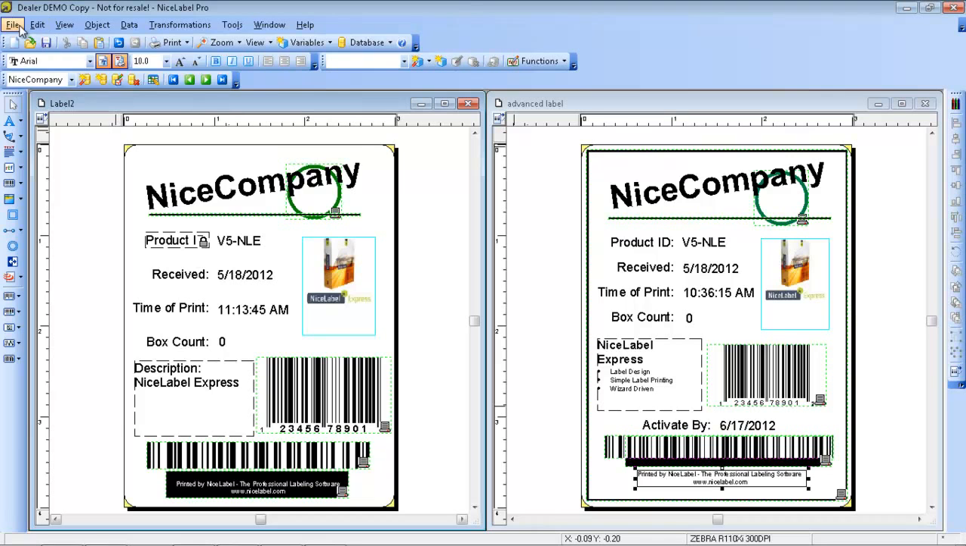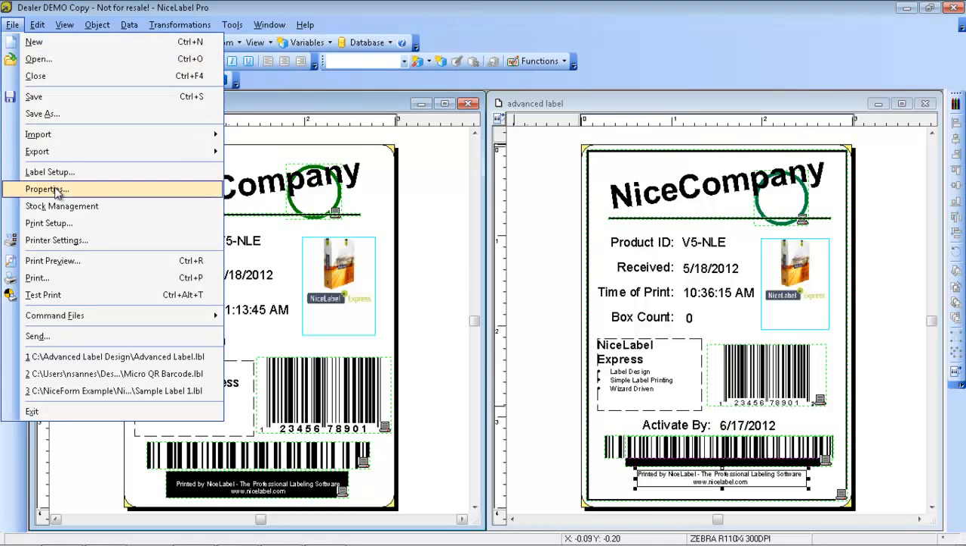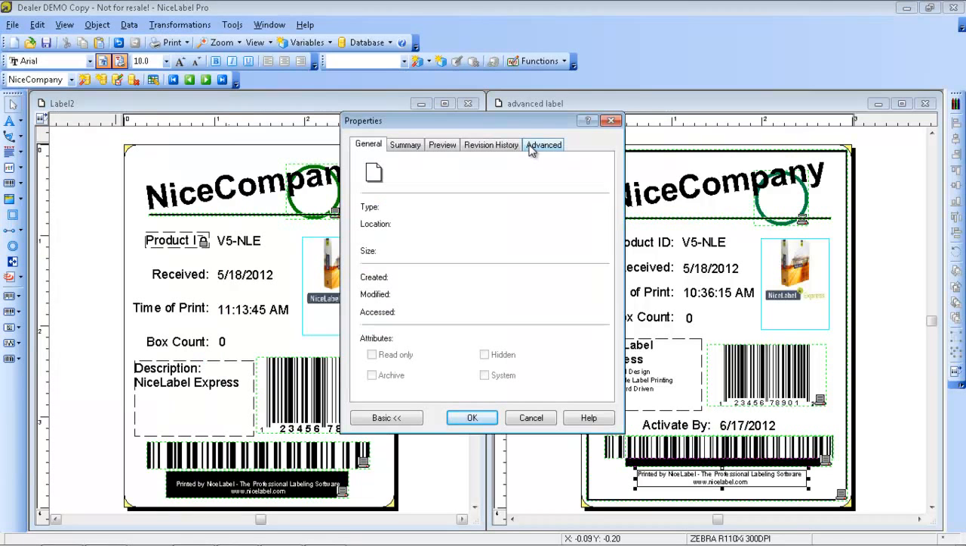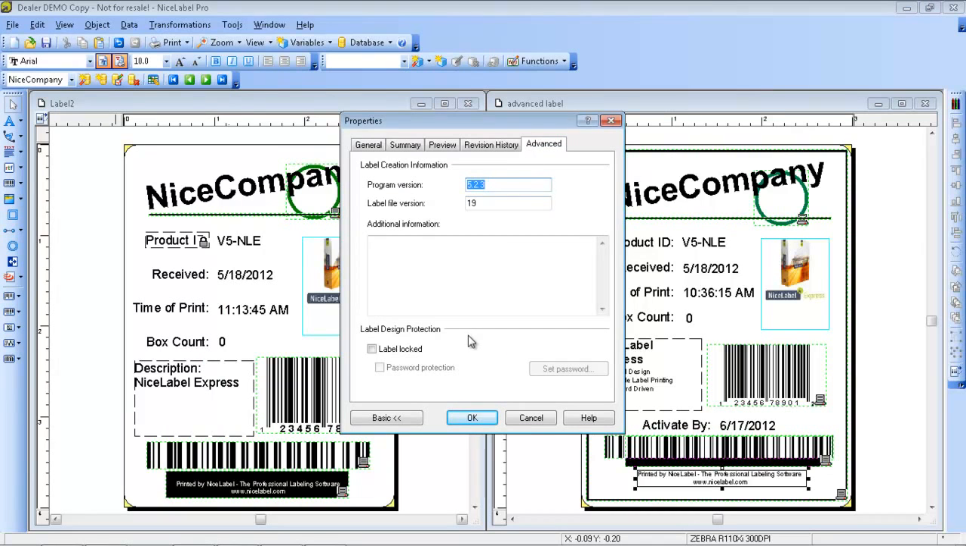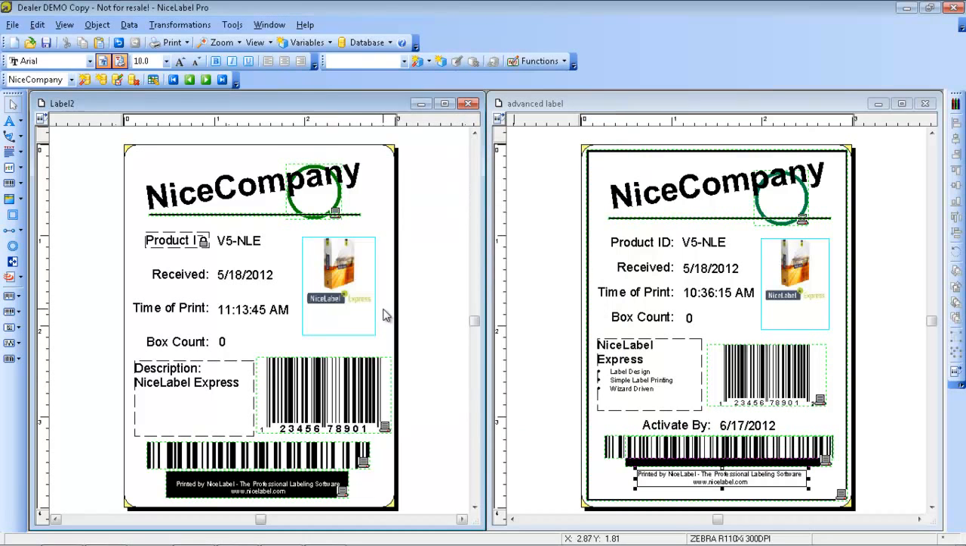Another layer of defense, going to the File menu, click on Properties, go way over to Advanced, and you click on Label Locked, Password Protection, and you can set your password so you can't unlock this label unless you have the password for it. So perfect for compliance labels. So if you're a supplier, you have this label dialed in for JCPenney, and you can just lock everything down, set a password, and then you're safe from people making changes to it or making it out of compliance, so you wouldn't get a chargeback.